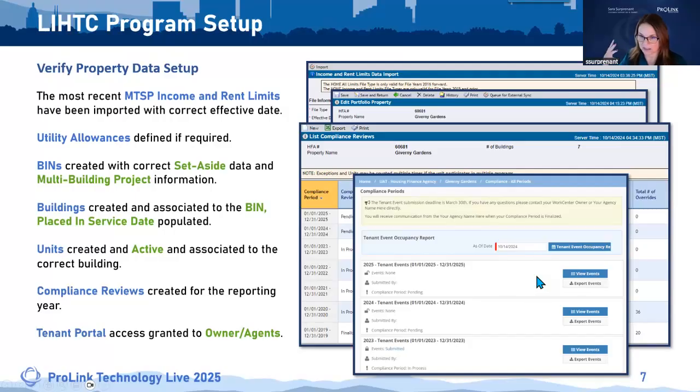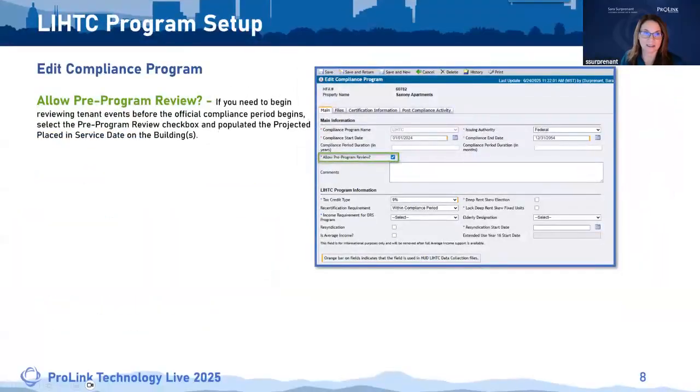So this is just kind of our basic data setup to make sure that you're ready to go to take in your LIHTC tenant events. Now, when you're on the edit compliance program, basically this gets set up when you first onboard, when you know what your compliance start and end dates are going to be. You would go in and create the compliance program for LIHTC.